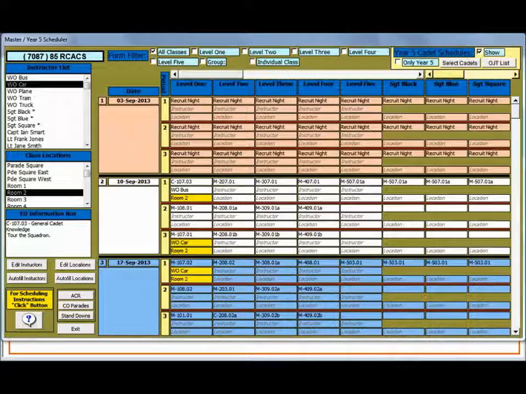And just to close off this topic, the remaining buttons on the master scheduler are the ACR, COs, parades, and stand downs. In our next video, we will be demonstrating the dashboard manager and its features.